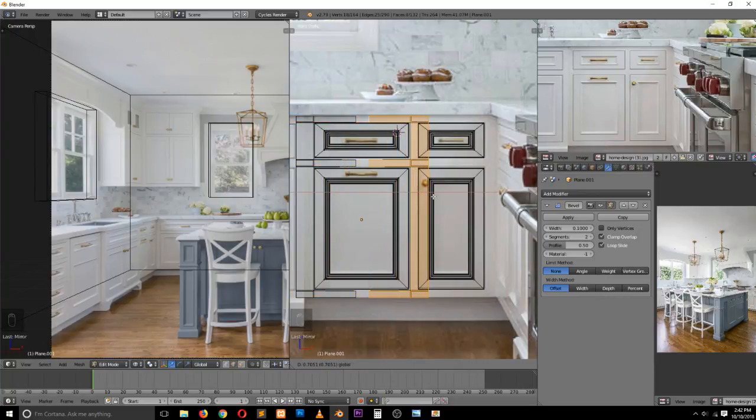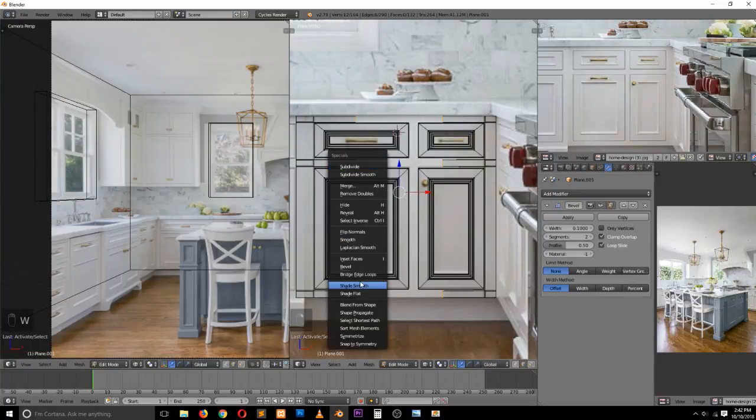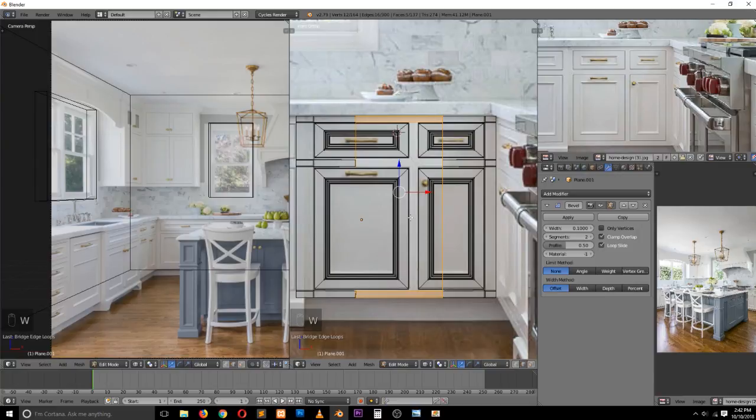and push it, let's see, around there. Select this outer loop, push it around there. Then let's select these edges and these and bridge them. W, bridge edge loops.